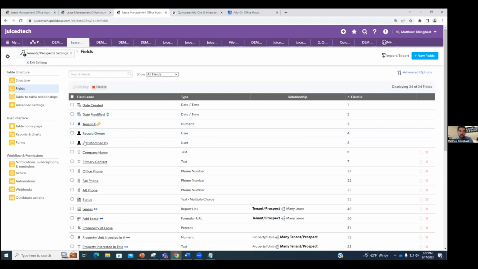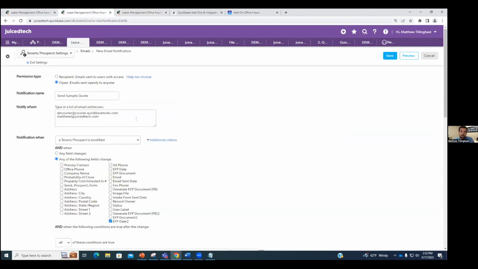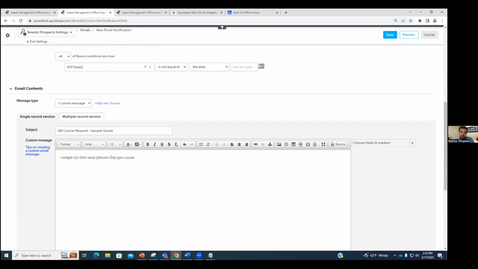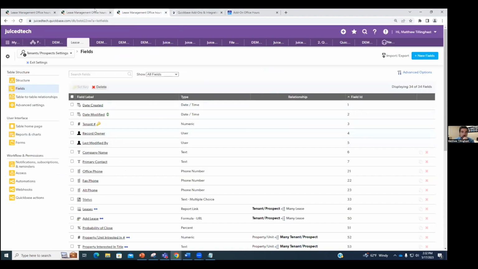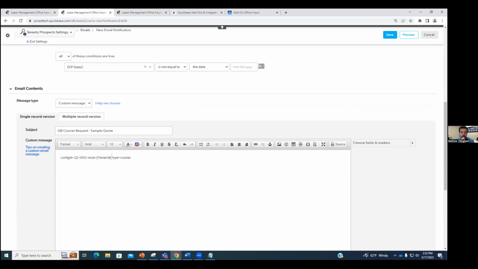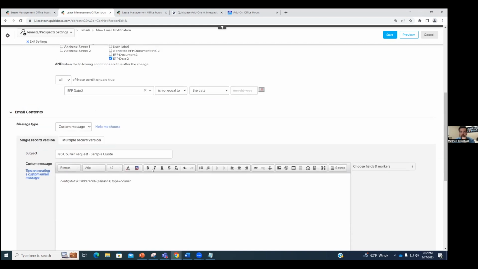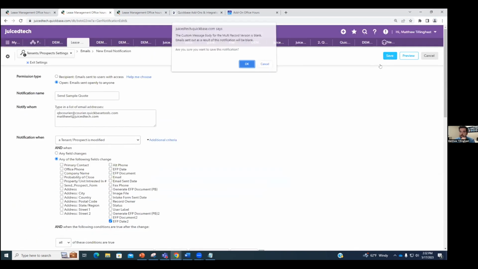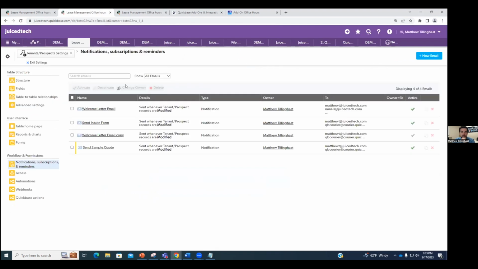But in this use case, I need to make sure that I go in here and change this instead of being record ID number to have that be tenant number. You just double check that that's right. Tenant number, tenant number. So that should be good. And then type equals courier. And then again, record ID equals tenant number. And I'm just making sure that there's no spaces. There's not. So realistically, this should be good to go.